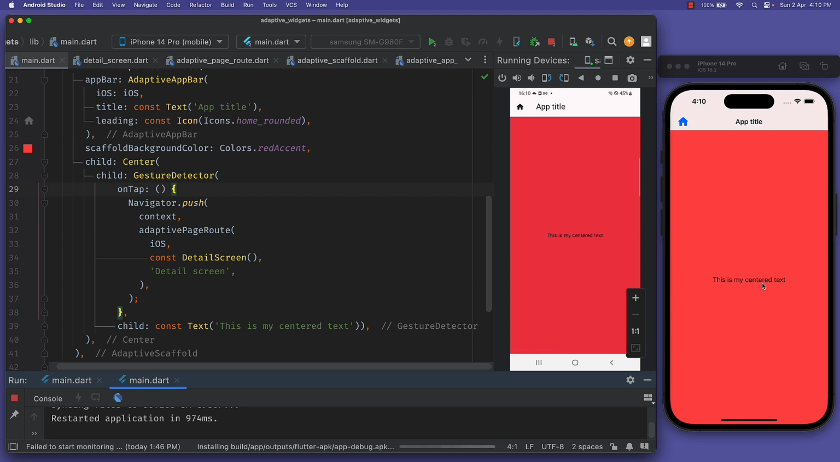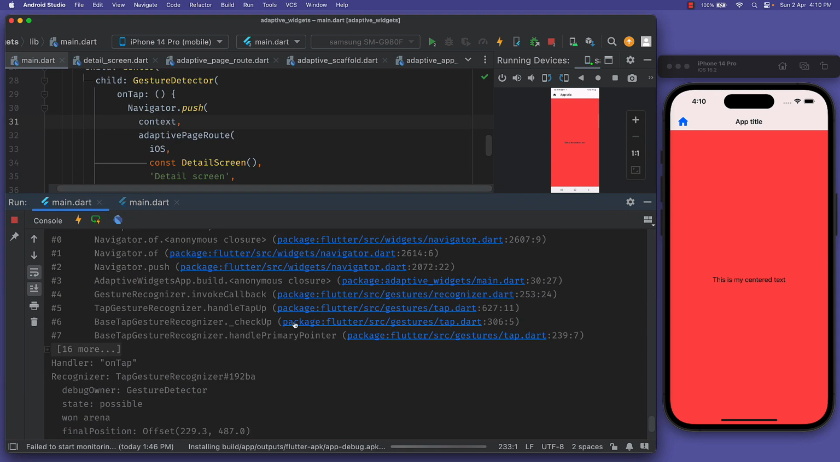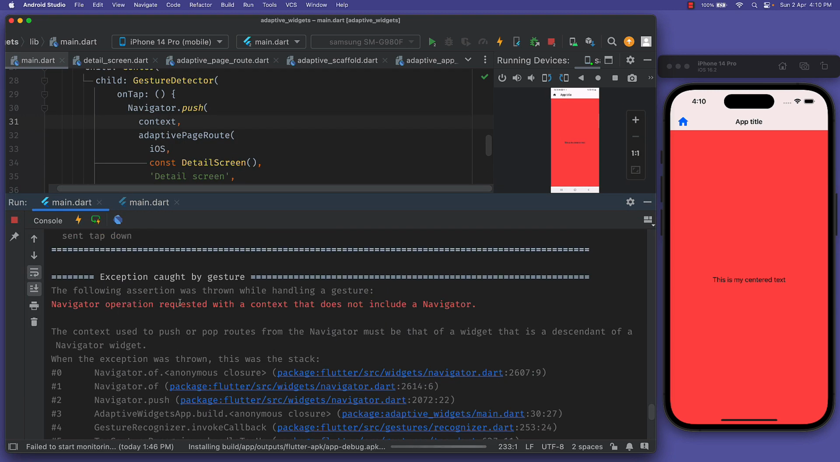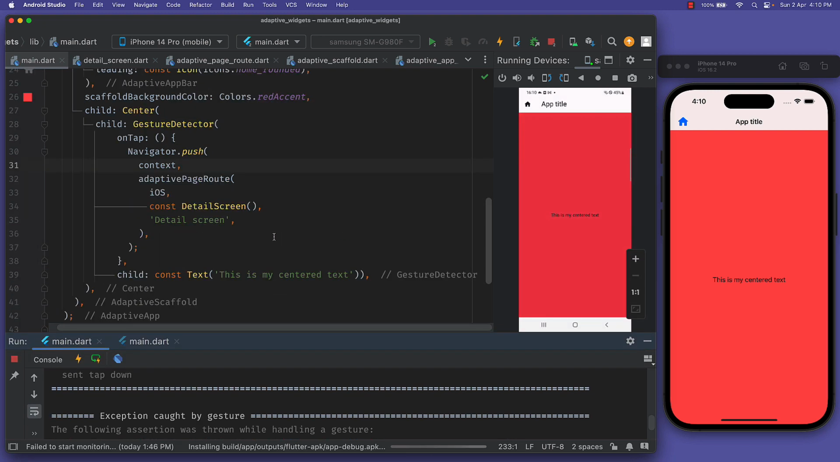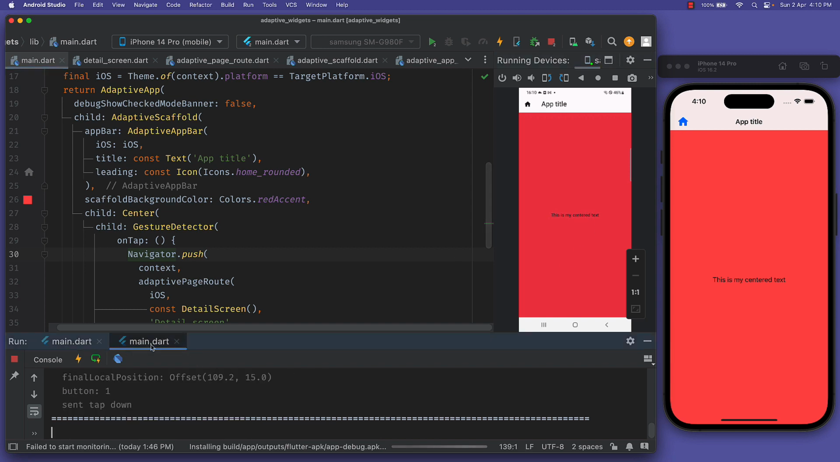Yeah. Now when I click on this, my centered text in iOS, nothing is happening. Okay. What's the problem? Let's see that. Navigator operation requested with a context that does not include a navigator. Okay. Let's see in Android if it is the same case. Okay, maybe the same problem.